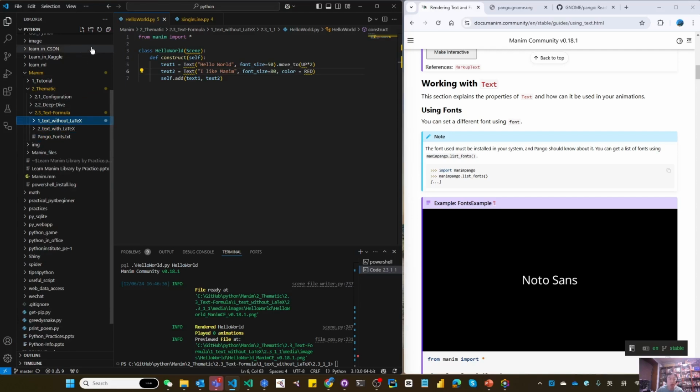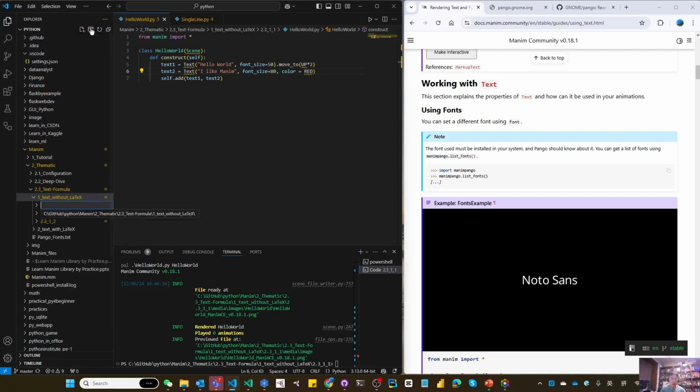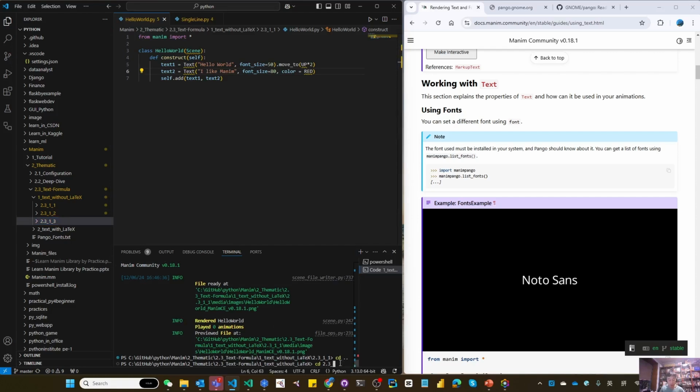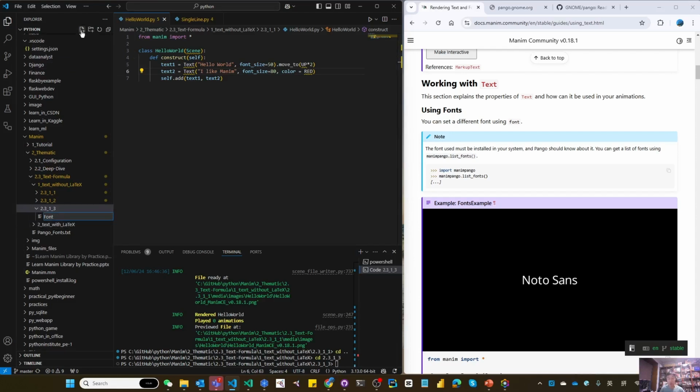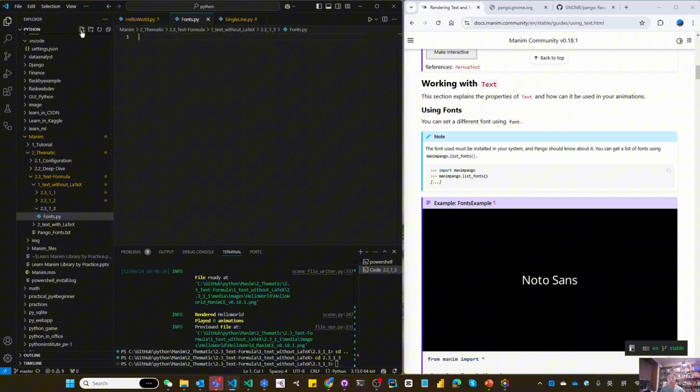I continue, go to the different folders. Now it is 2.3.1_1_3. I will put it here, and then I will create a file named fonts.py, not so long. From Manim import everything. We can use this to generate a list of fonts. The font is just one of our arguments.